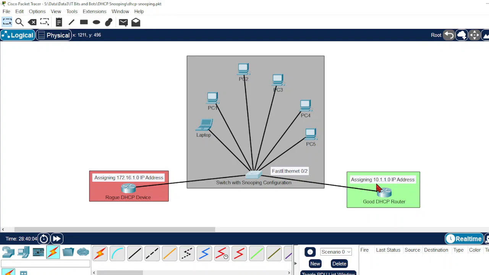We can see this is the 10.1.1 network, and this one is the 172.16.1 network. So it will start giving away this address to all the clients, and the network traffic will be flowing in this direction, and there can be a bunch of different network problems. There may be any kind of network attack on this because all the traffic is being routed in this direction.